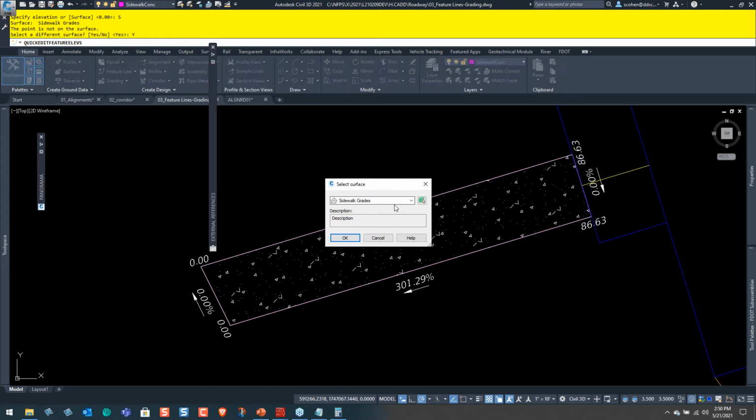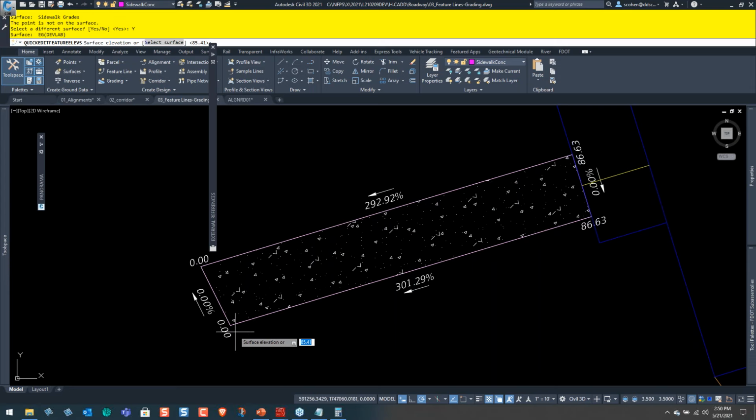So say yes, and then we'll go over here and we'll pick EG. This is existing. And then we'll pick over here, and that actually tells you the elevation. That's what I want. And then I'll pick over here, S spacebar. It does pick it up again. You don't have to worry about it, but it does tell you in the command line right here what it's coming from. Press enter.